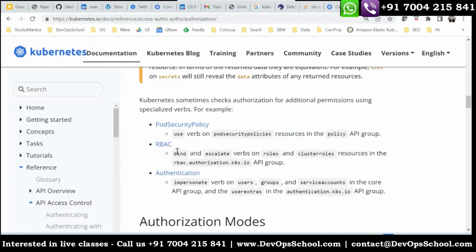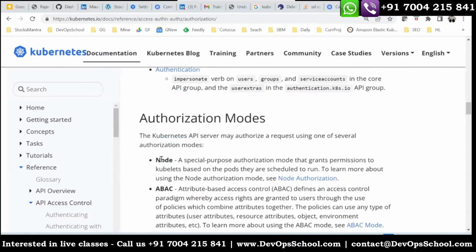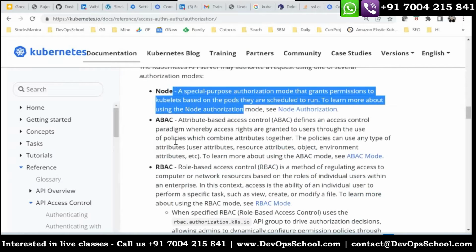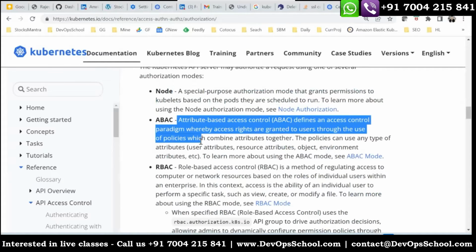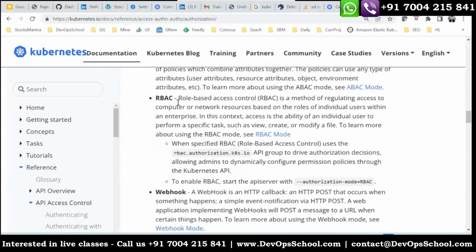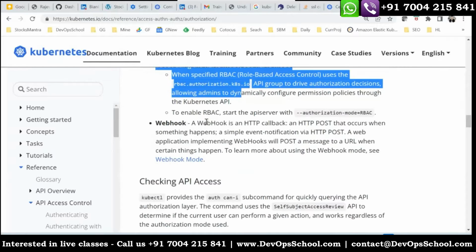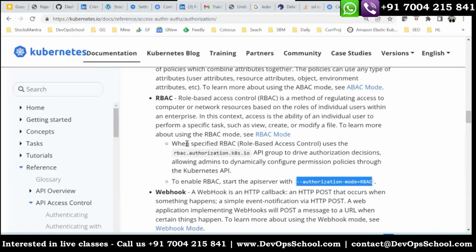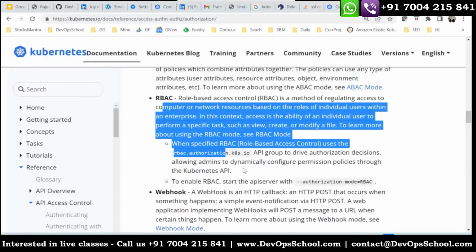RBAC I discussed. Now these are the nodes, which means if you have access to the node, you can do anything. ABAC, attribute based access control. RBAC, the one which we discussed just now, and OpenID and webhooks, you can also implement them. So this is the default actually.